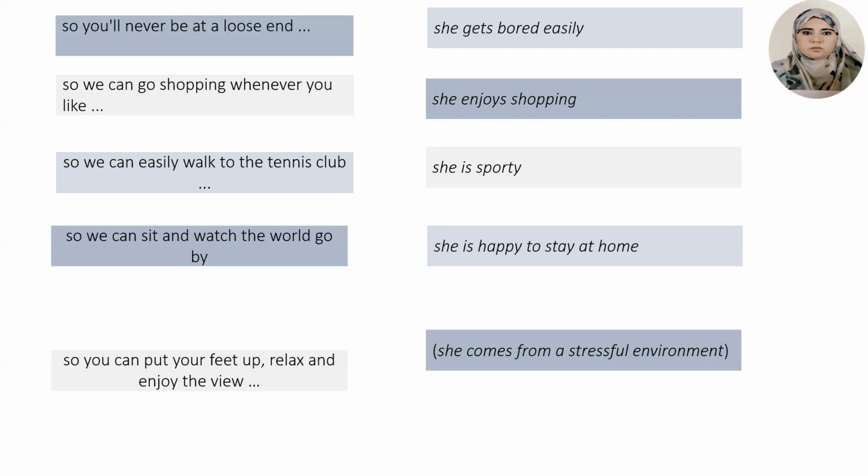So simply, in order to support any phrase, you need to ask yourself why am I telling my friend this and why I selected this piece of information. And by answering these questions, you will be able to support your ideas. Okay? Let's move to the next point, which is how to create interest.